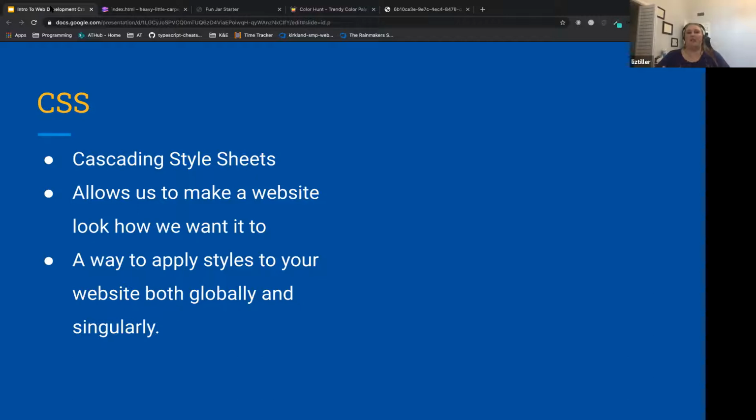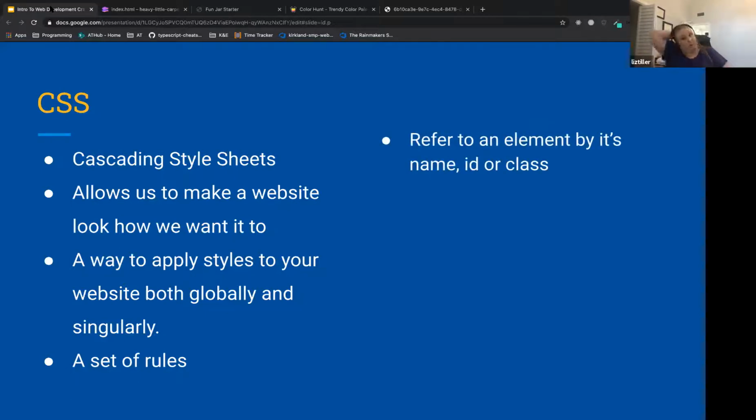Whereas now we can say, hey, we could go in and say, I want every image to be this height, which is why when you saw me put in that extra image, it stayed about the same size as the other one because I said, all images are going to be this size. Whereas if I hadn't done that, I would have to inline style each one individually. So also the biggest thing is that CSS is a set of rules. And we write these rules by referring to an element by its name, ID, or class. So that's why I brought up that we do have some IDs and classes, and they become more important later on.